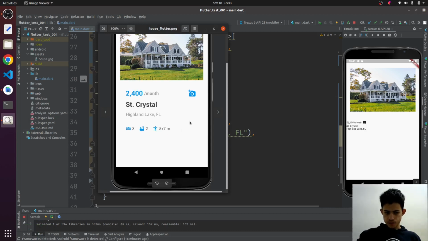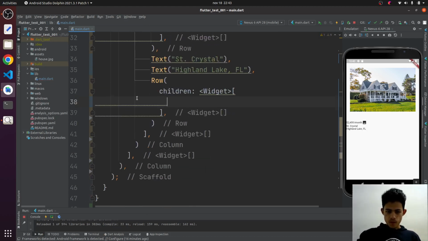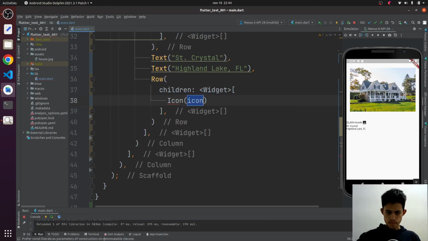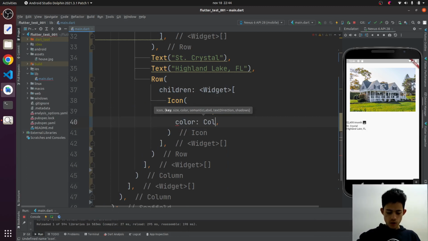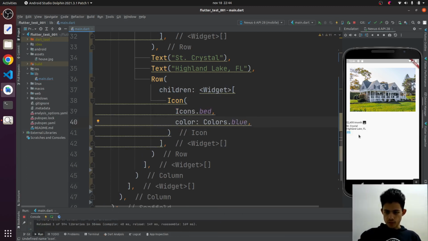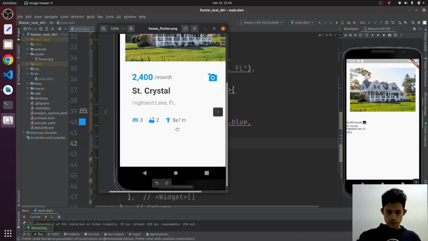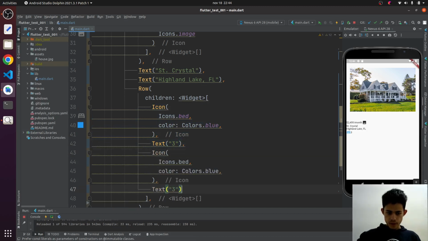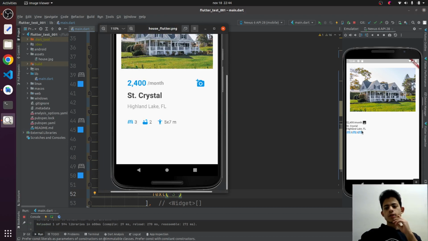And we have another row here, so I'm gonna add this row right here, a row, and it's going to be children, widgets, and in here we will have icon, right? Icon, and it's going to be Icons.bed, right? And the color will be Colors.blue, perfect, right here. I'm gonna add a text, and it's going to be 3, like that. And yeah, I'm gonna copy all these things like that, paste it here. Alright, we've got three icons and text in the same row. Alright, we built the structure of the project basically, and now it's time to give some style to these elements.